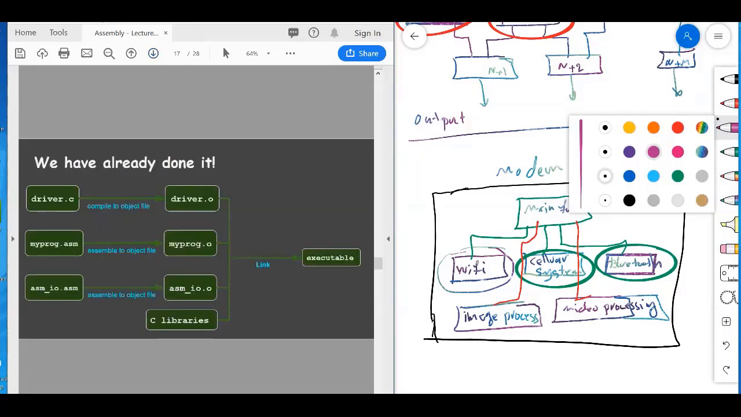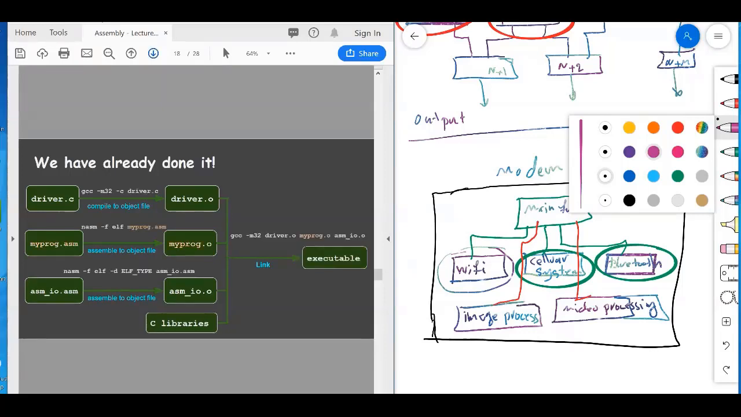All right, so you remember driver.c, myprogram.asm, and asm_io from our lab 3, if I'm not mistaken. We had a mix of C and assembly files, and we wanted to create the executable at the end, right? So we use GCC -c option to create the object file for driver.o. We also have the ASM file, and we're going to create myprogram.o. But here, we don't use GCC, we use NASM to create the object file. Here is the same, we use NASM to create the object file, and then we link the library together, and finally we create the executable at the end, right?